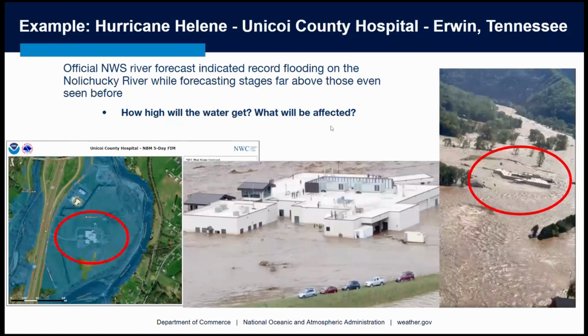Real quick side story on this event, that hospital actually was not designed to have a helicopter land on the roof. And so they had to make a decision. They were really worried about the structure. You can see the torrent of water behind here. And they were really worried about, will this structure hold through this flood event?